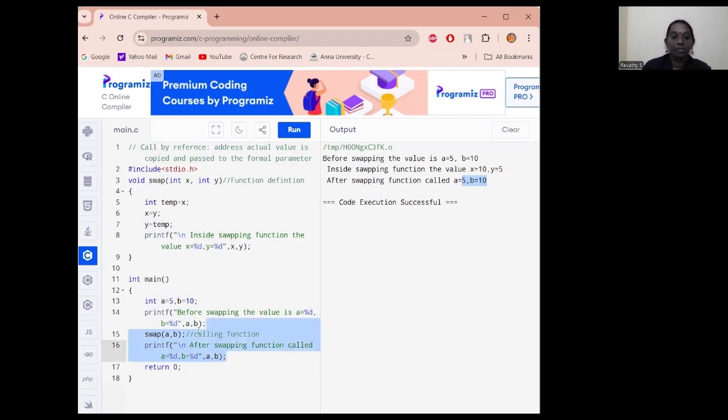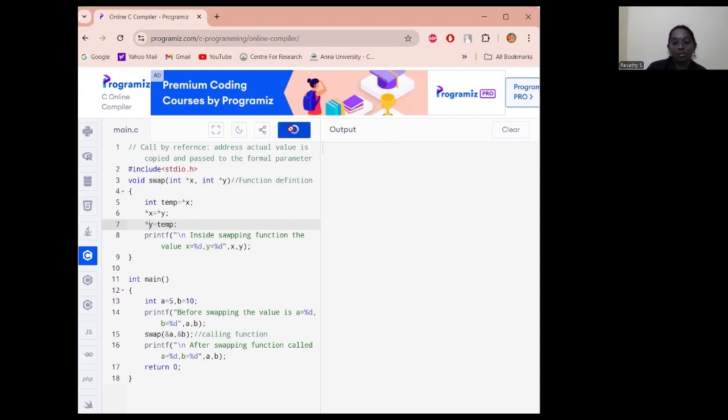So now the program looks like this. We are going to send an address. The address is denoted as ampersand A, the address of A and B, ampersand A and ampersand B. Here it is accessed using a pointer, asterisk. So I have used an asterisk. This is the pointer concept. Understood? Now if I run the code, let's see an example.